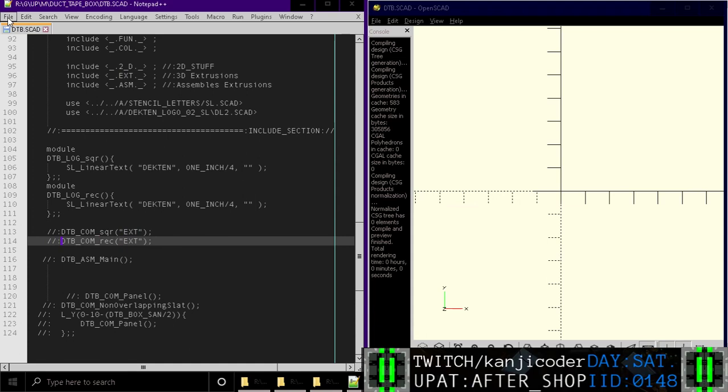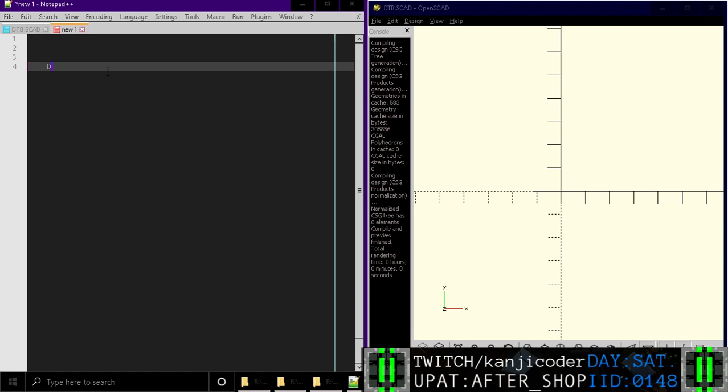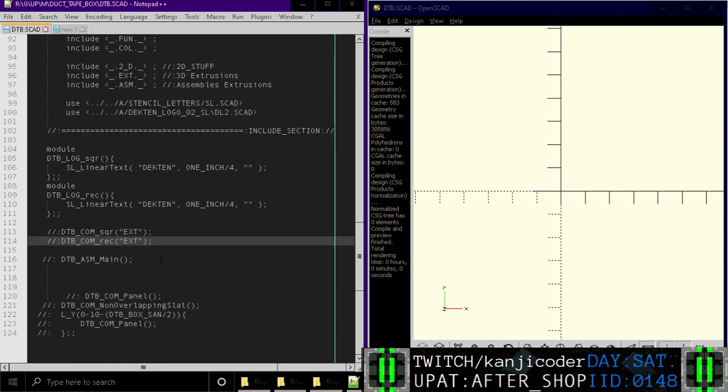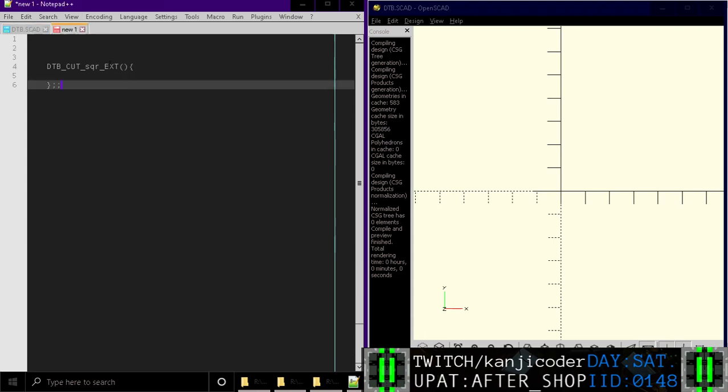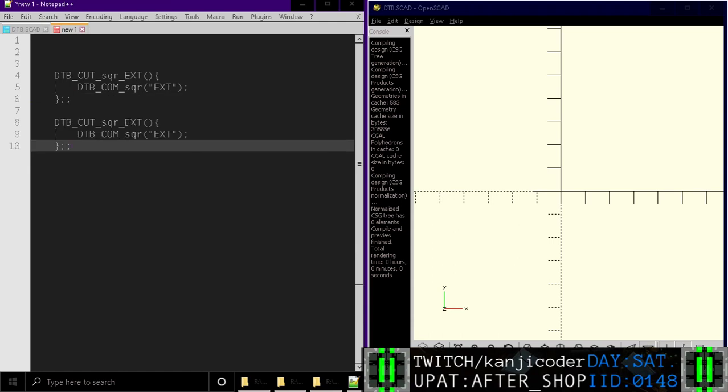And let's create a file, file new, and let's say DTB cut. And we're going to call it SQR. And I'm going to call it EXT. So it's really simple. We just keep creating wrapper functions so that we have file names to grab onto. But really, that's all we're doing. So we have the exterior and we have the interior, right? So EXT and interior.